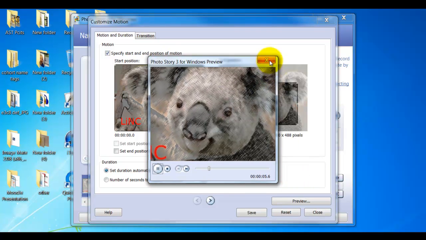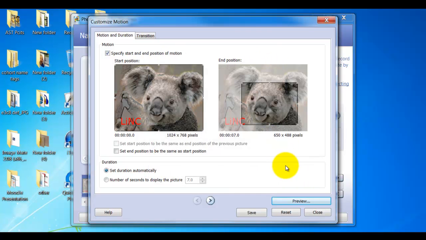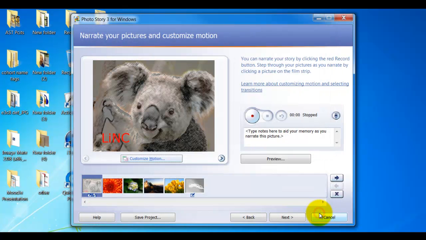It's a nice way to help the viewer kind of get a feel for what you're doing and what you're trying to say with your photo story. When I've done this and I'm happy with the way it looks, I click Save, Close, and step 3 is complete.